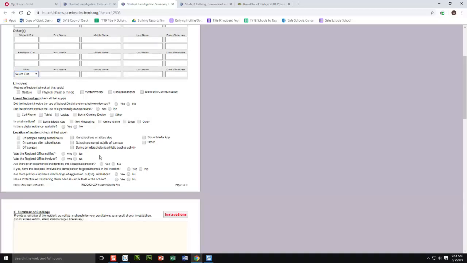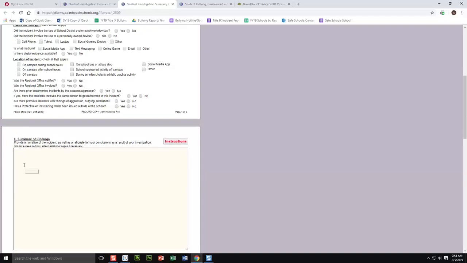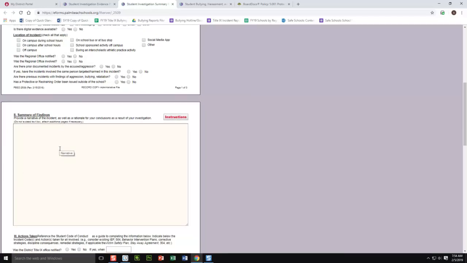Was the regional office notified or involved? You will mark those circles to say yes or no. Are there prior documented incidents by the accused or aggressor? You would say yes or no. If yes, then you mark that. Are there previous incidents within the findings of aggression, bullying, and retaliation? Again, you will mark those. Has a protective or restraining order been issued outside the school? You will mark those. And this box here is your summary of findings.